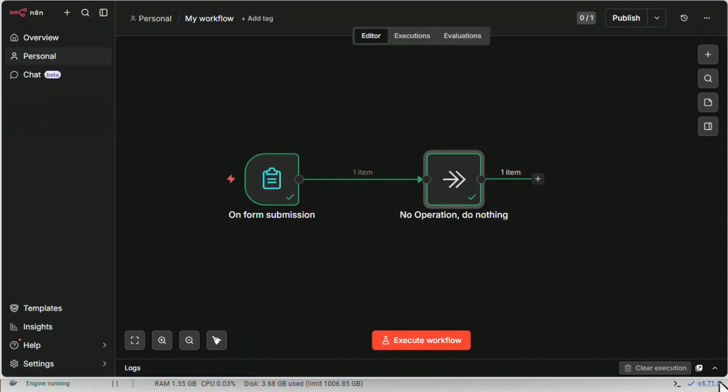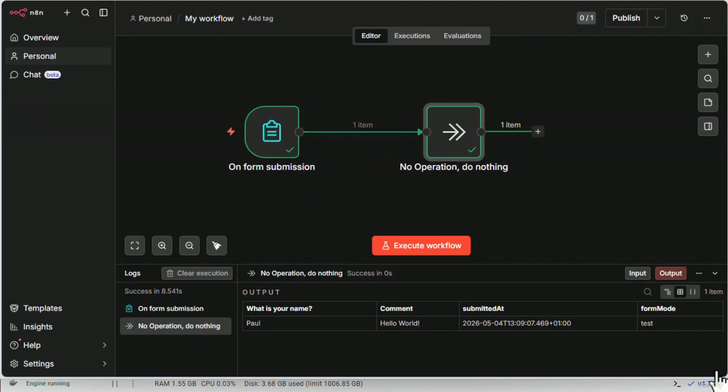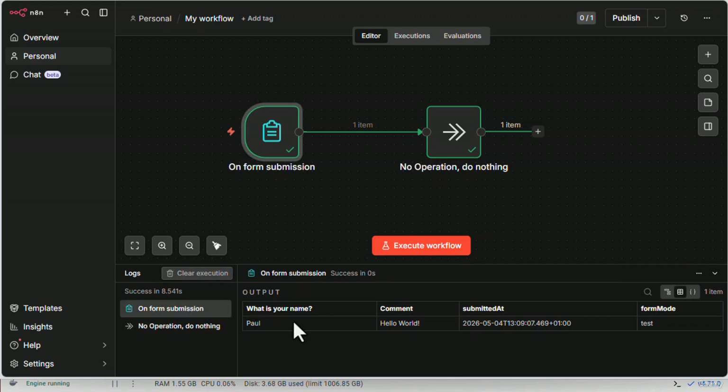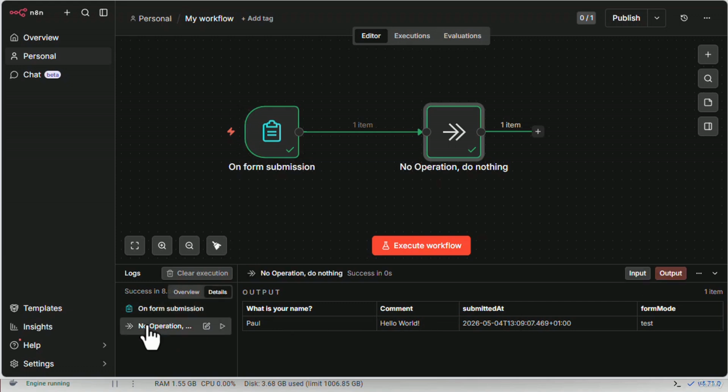The other place you can see this information is down here. If you open up the logs, you can see what's happening. So the form is submitted, and in the what's your name, you can see they entered Paul and then hello world, and here's the time. And then this is the second node, no operation, nothing. And this is the output from that node. So the information is flowing along from one to another.